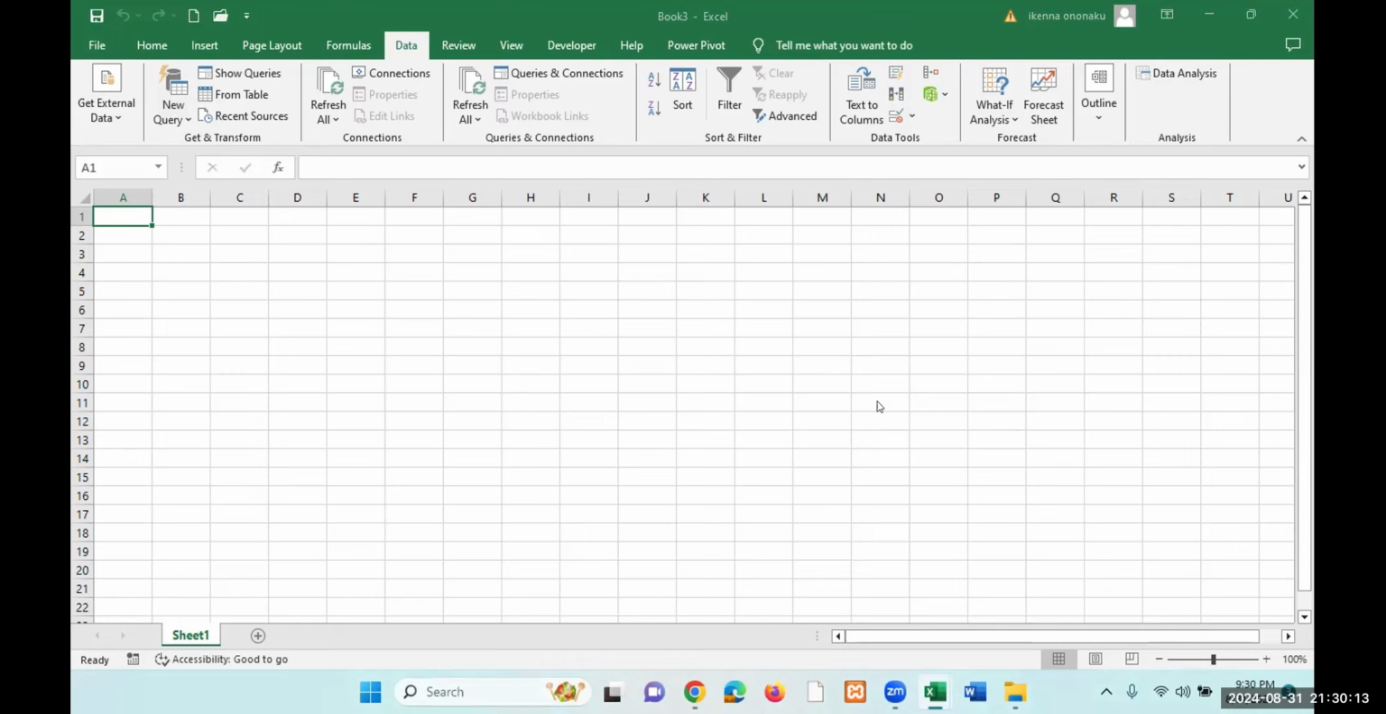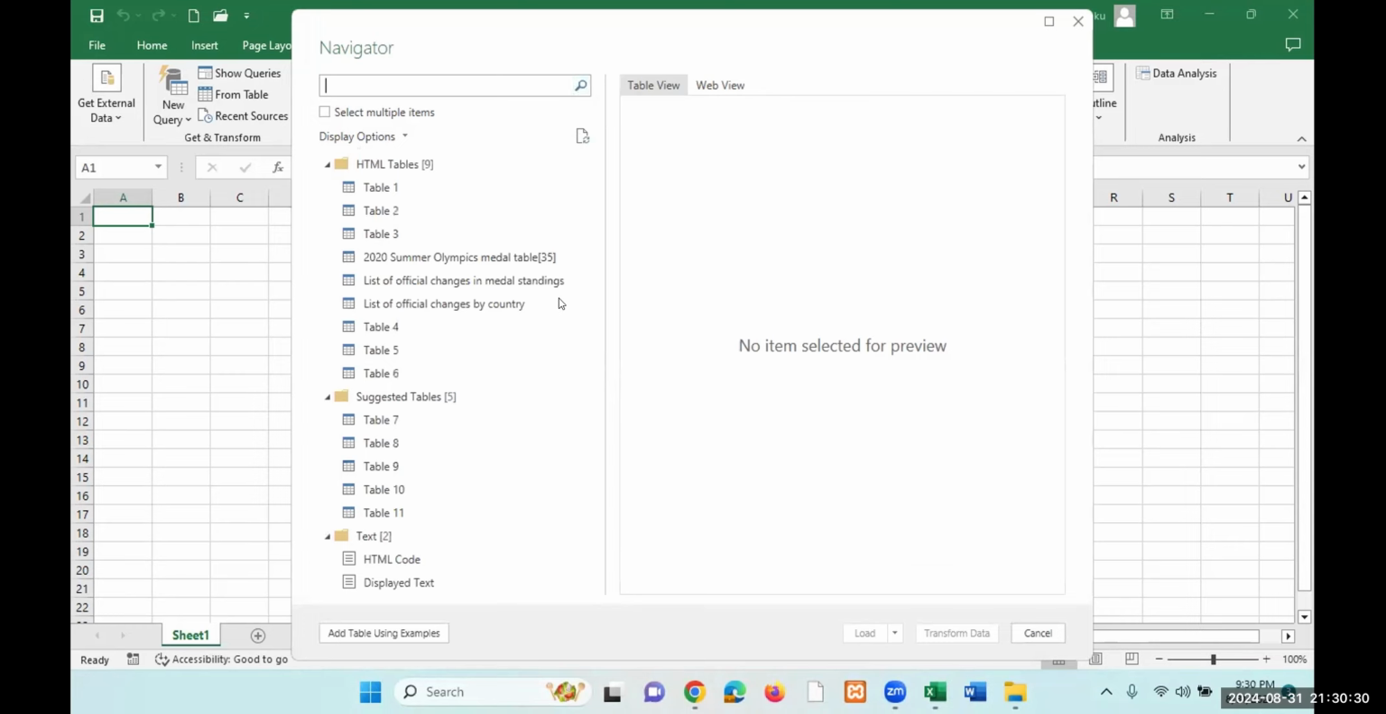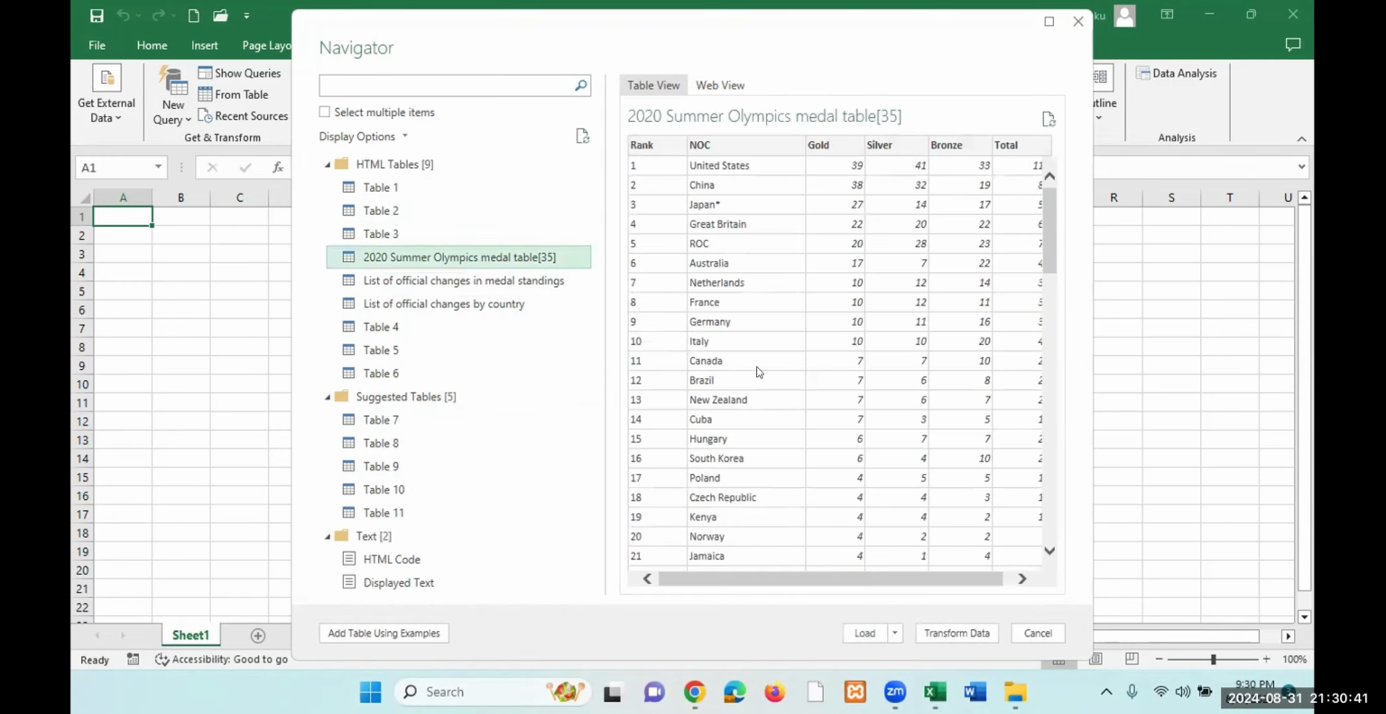And notice what happens now. The connection process begins. You can see that same Navigator you saw previously showing now. And when it shows, it will bring out all the possible tables that are on that Wikipedia page. You look at all the tables, but we know that what we're looking for is the 2020 Summer Olympic medal table. We click on it.